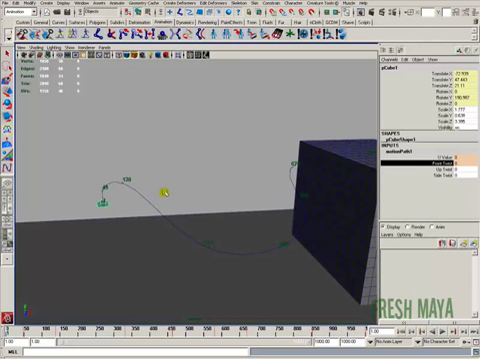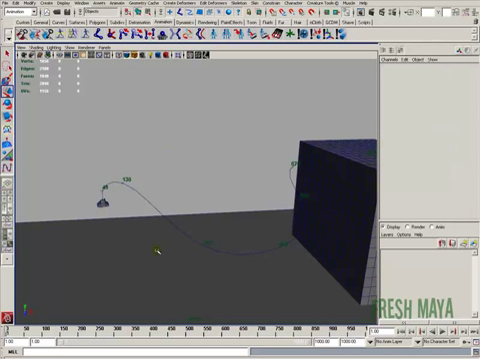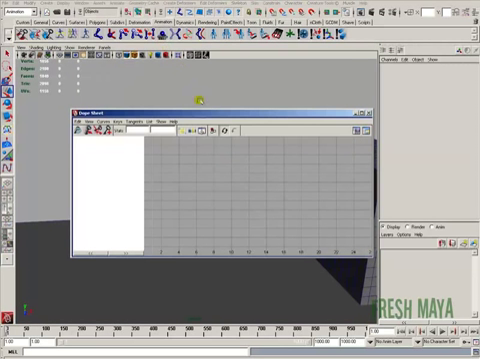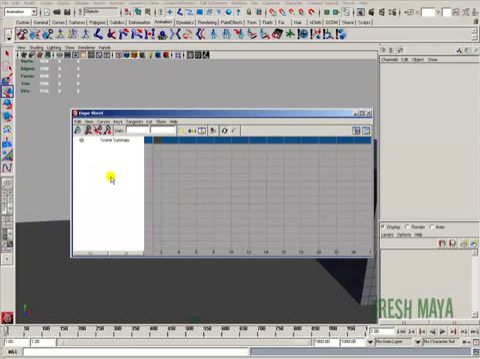An easy way to fix that, or to adjust that, is to, and you don't have to have anything selected, go to your Windows menu, go down to Animation Editors, and then over to Dope Sheet. Click on Dope Sheet. You're going to go under View and click on Scene Summary. And now in the left-hand column, you should see Scene Summary.